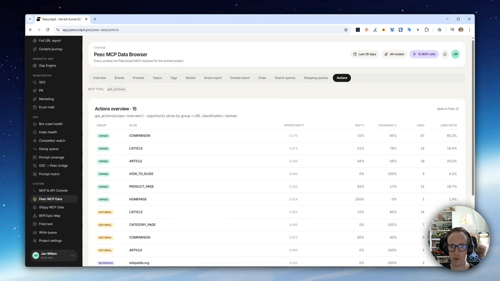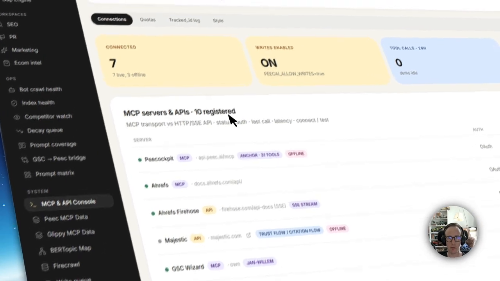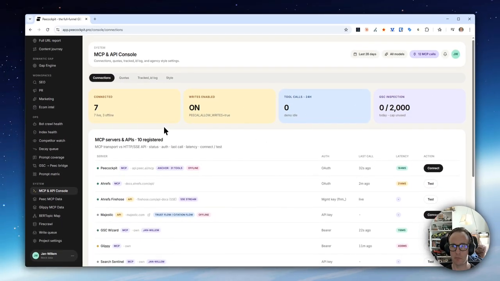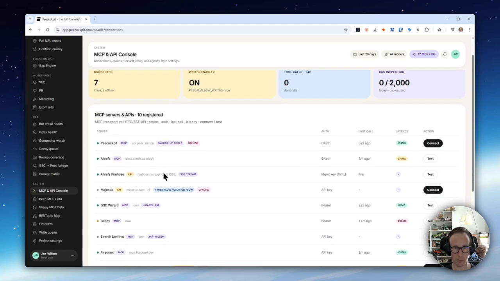So Peak is doing one thing smart: instead of only showcasing the visibility in these LLMs, it also tries to come up with certain actions to follow out of the data. What I did in this Peecockpit was basically combine the data with another set of MCPs, APIs, other endpoints.